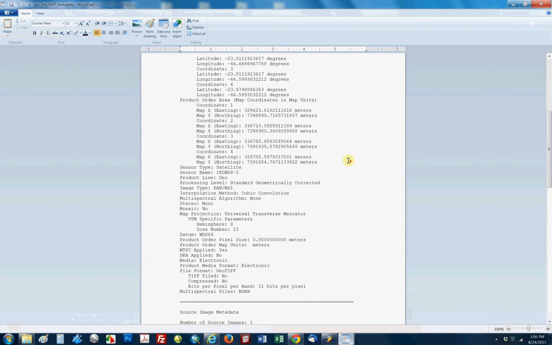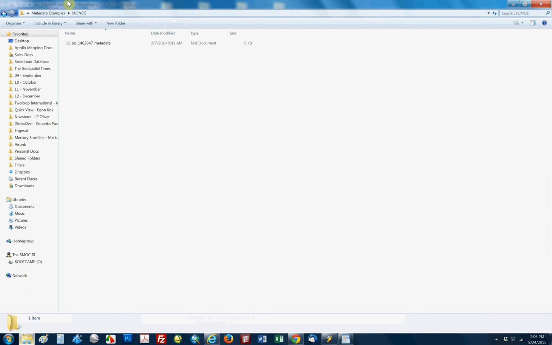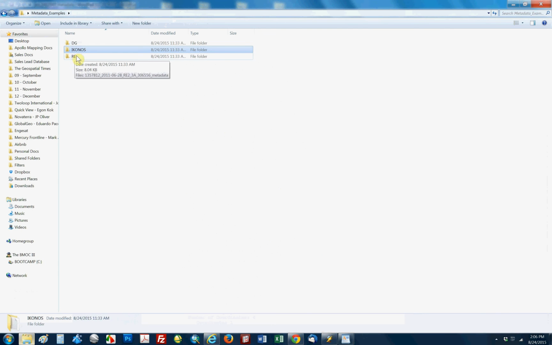And what we're going to do is go down again about halfway through, and you're going to see the acquisition date and time here. Again, in the European style with year, month, and date. So this was collected on June 9th, 2002, and it was collected at approximately 1327 UTC or Greenwich Mean Time. So again, you'd have to convert this into your local time zone to find out what the collection time was locally.